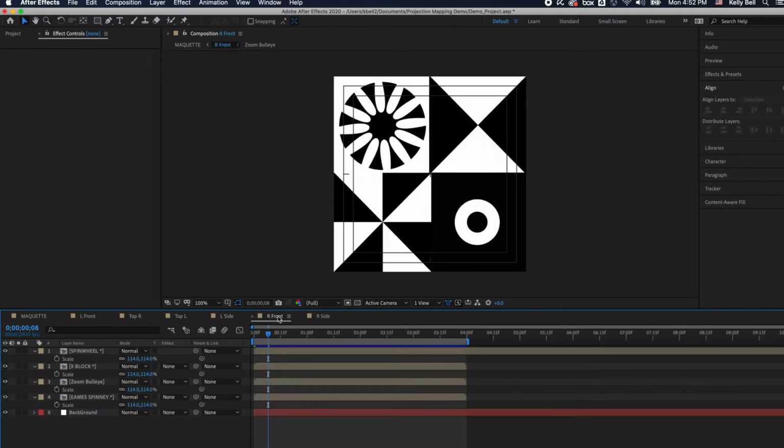So what we're going to do is render these animations out, and then we're going to take them into a piece of projection mapping software called MadMapper. And MadMapper is going to allow us to distort our projection so it will look like a three-dimensional surface when everything is put into place. So let's go and do that.